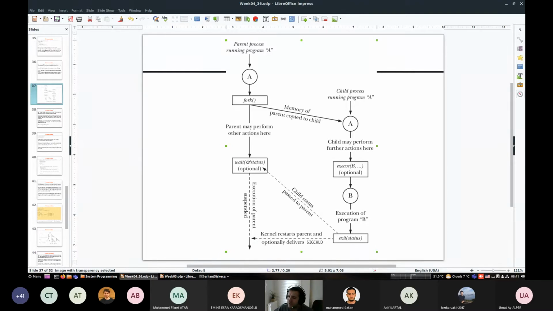Now, what is the child process executing? It is executing exactly the same things as the parent process. Exactly the same code. They are running the same program, same signals, same files, same everything. But it's a different process. It has its own memory space, the child. But they have the same program to execute.